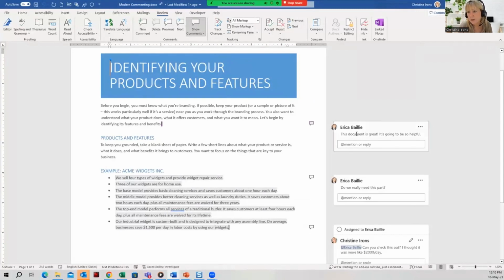So it actually puts the text for the comment beside the comment bubble, which makes it so much easier, first of all. And then I'm going to show you some neat things that you can do with the comments. You can see that Erica has made some comments for me, like, this document is great. It's going to be so helpful.